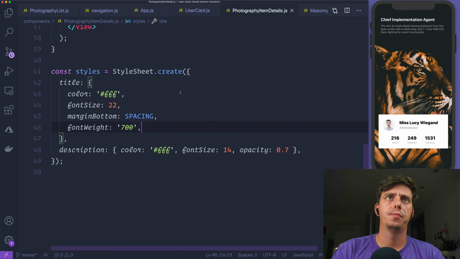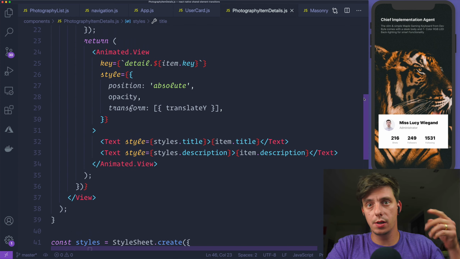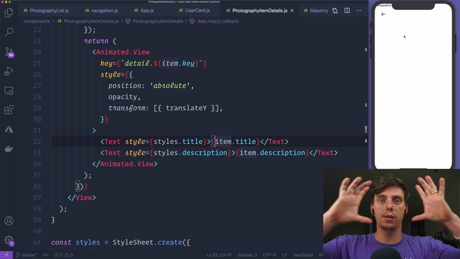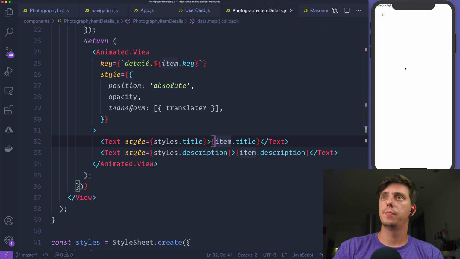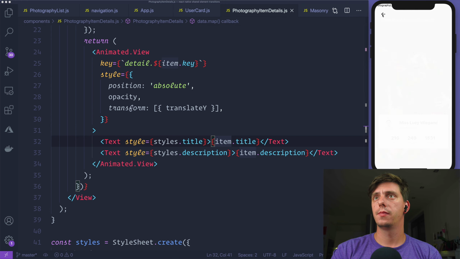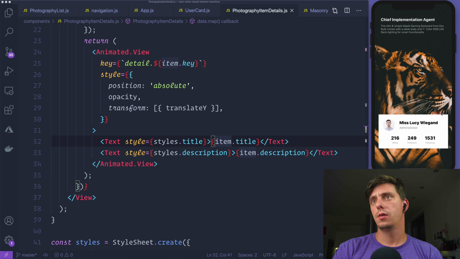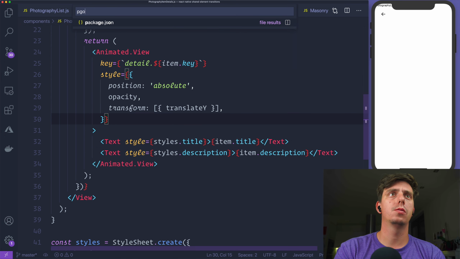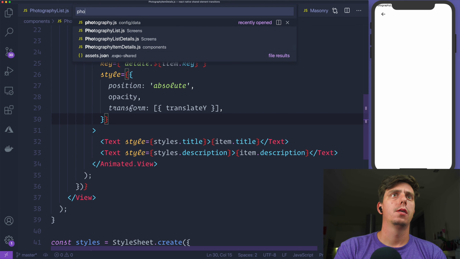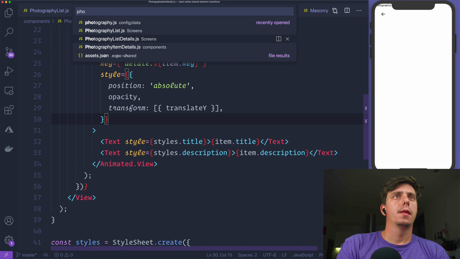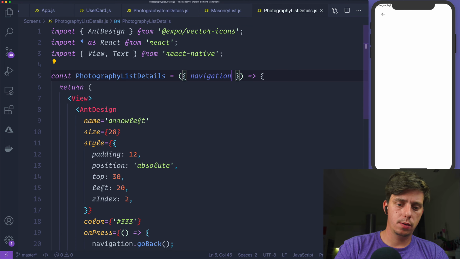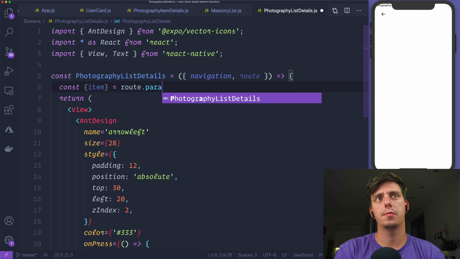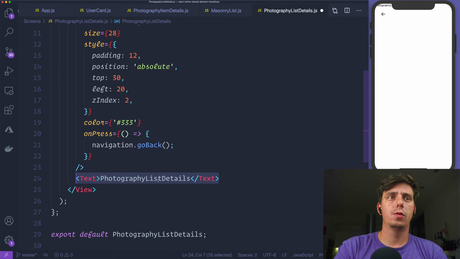Okay, and now let's go to the second page, and for the second page we'll display the image as a header, and then the user, and what else, the masonry style layout. So if I'm going to the photography details, right here we will also get the route, and from the route we'll get the item, so route.params. And here we will display the following.